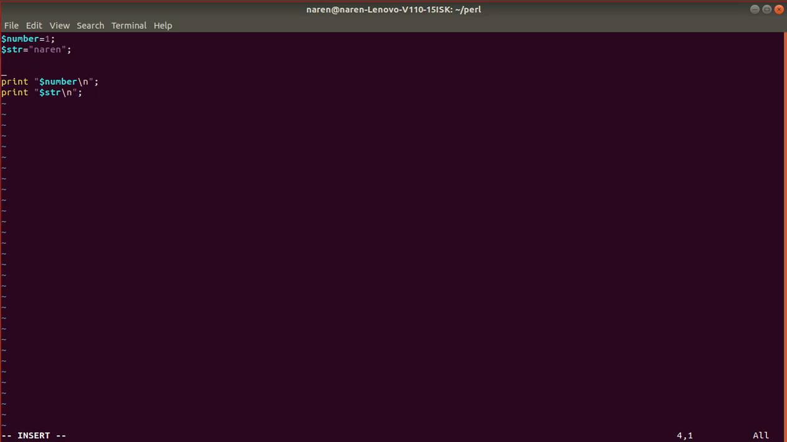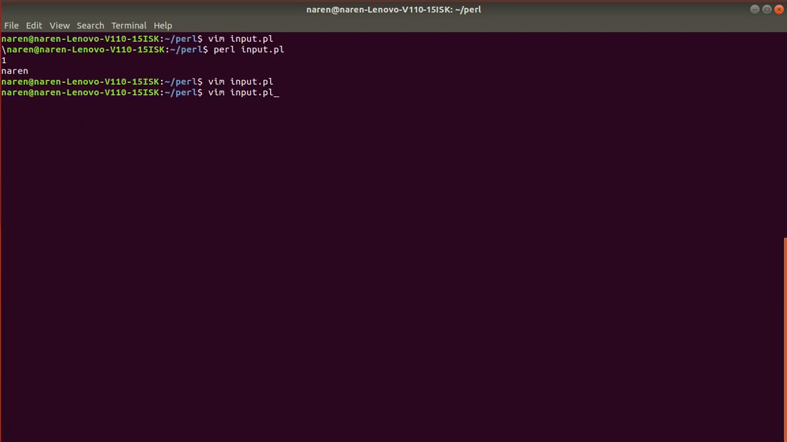So let me do one more thing here. Let me assign the values for these variables again. Let me swap these two values, str equal to dollar number. So I am initializing the number value to the string variable, right? What will happen is, let me compile this. You can check here, it's printing 1 1.